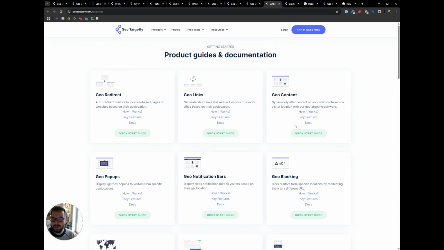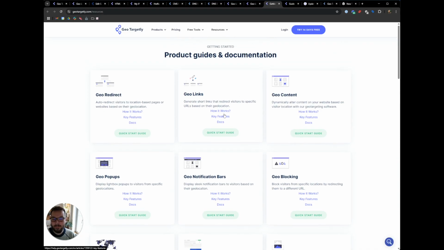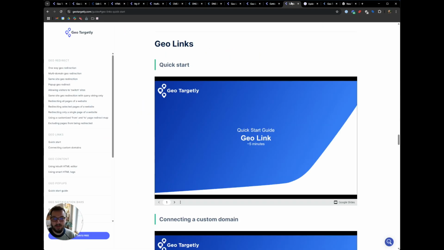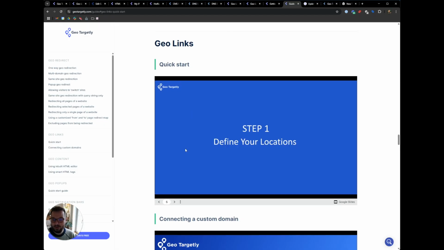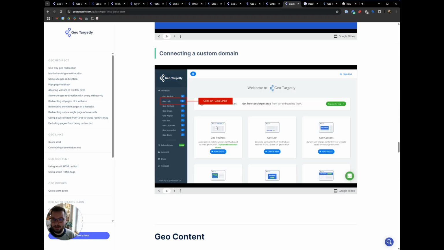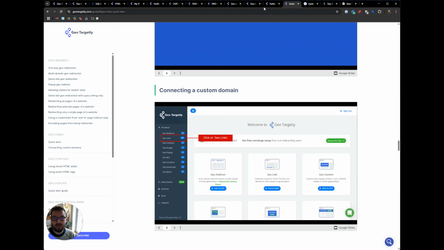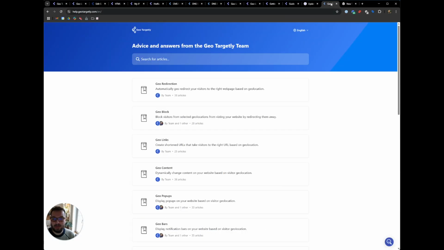We'll get you to this page over here, and over here you can find Geolinks as the second option, and you can either go to the documentation on Geolinks or you can take a look at the quick start guide. I already opened them. So these are the guides under GeoTargetly guides, Geolinks, quick start. You either have the option to take a look at the guide for the setup of Geolink or for the setup of the custom domains, as I walked you through in this video.